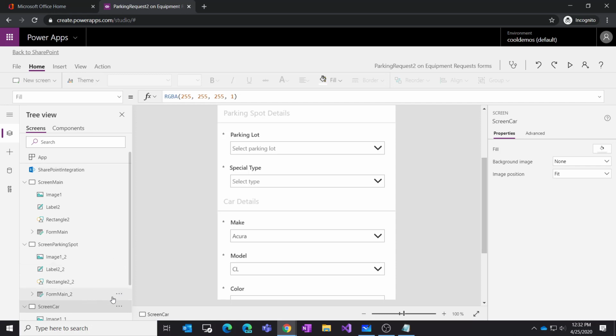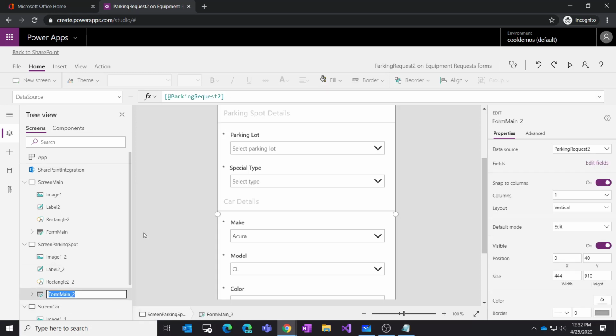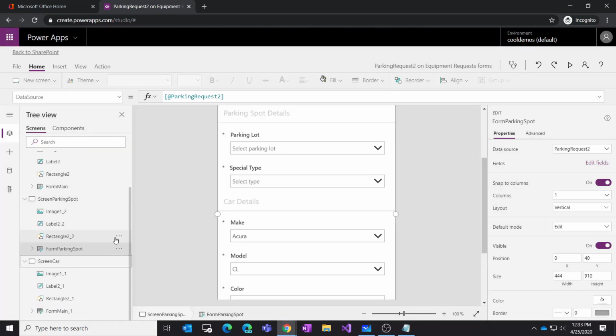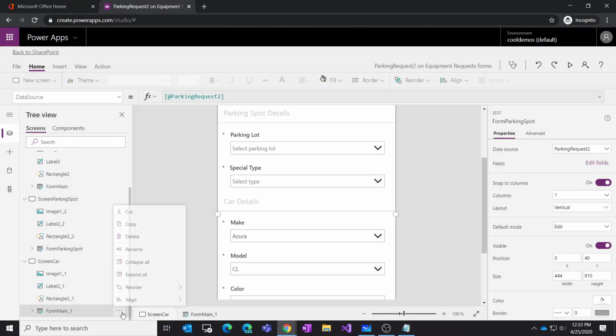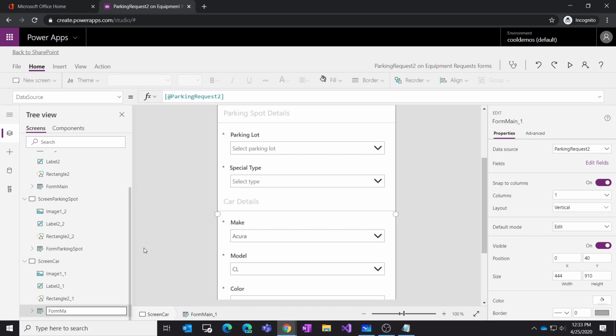And then on the parking spot screen, let's rename this form also to parking spot, similar to the name of the screen. And then for this form, just do form car. Simple enough. All we did was rename things.